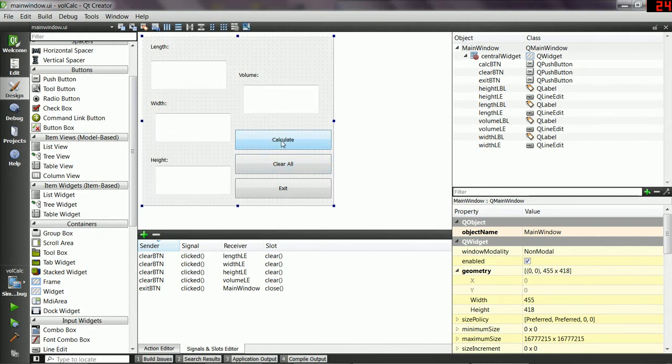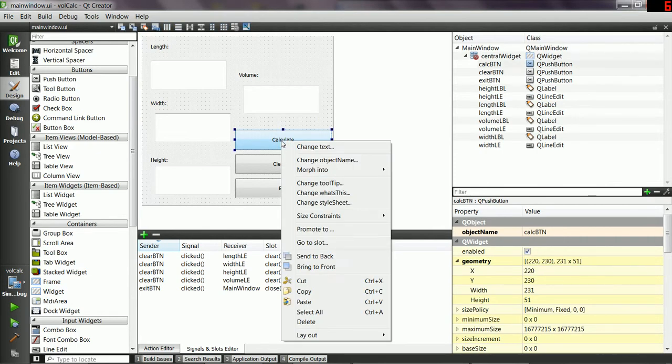So what we do is we right click on an object and we get this context menu. You can change the object name or change the text on the object. If you like getting to them from this way, that's a good way to do it. But we're caring about go to slot.